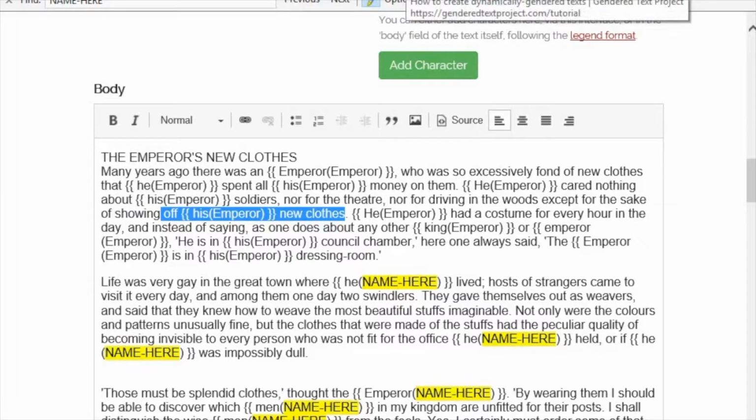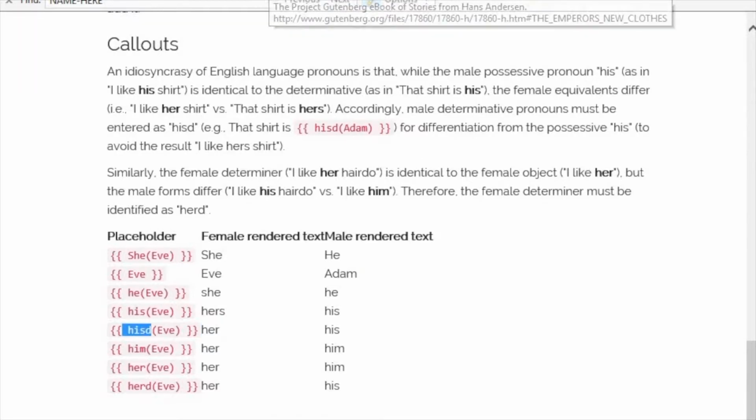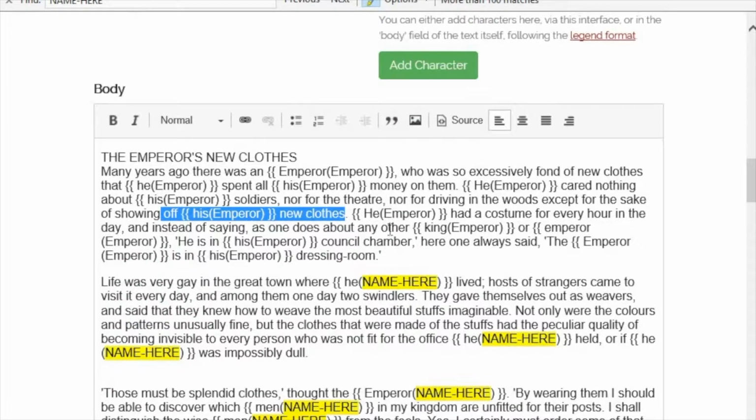There is a pretty good table and explainer on the tutorial page in the callout section on the determinative forms of the pronouns. So here you need it to be his. We're going to add a D to those. Actually, I'll show you what it's going to look like if we don't add a D.